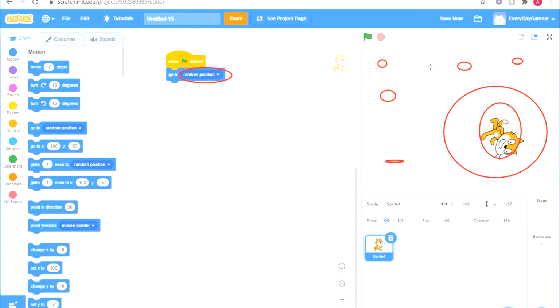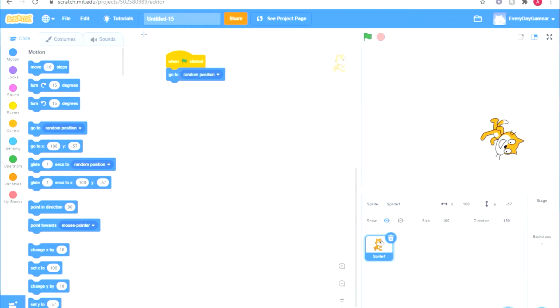Wherever he picks, I don't want to know where it is. After I've used this block, I told him to pick any spot, and I want him to go there without telling me. All right? So let's get rid of all these awesome circles that are very distracting. And we're going to click this go to random position, and let's see what happens.